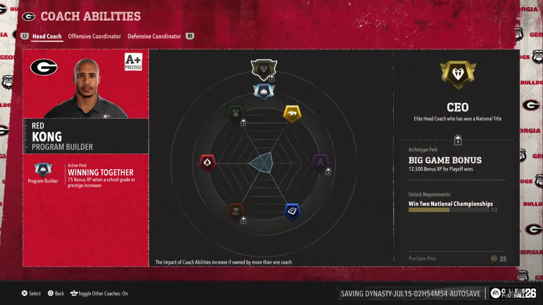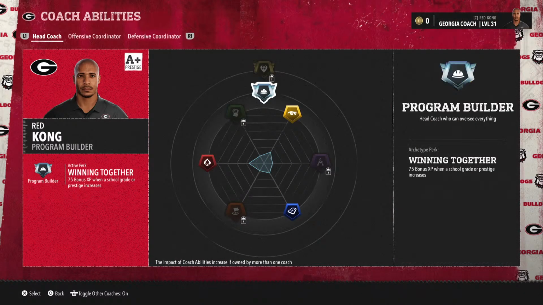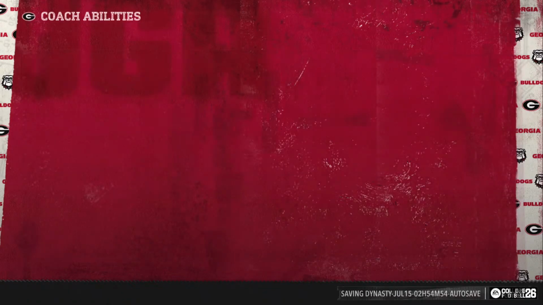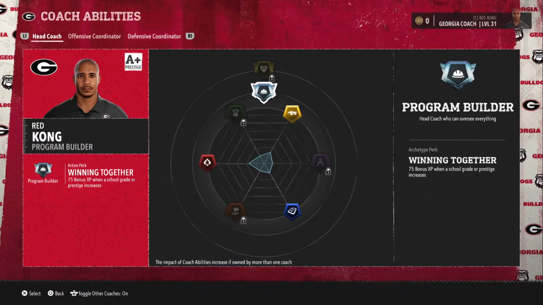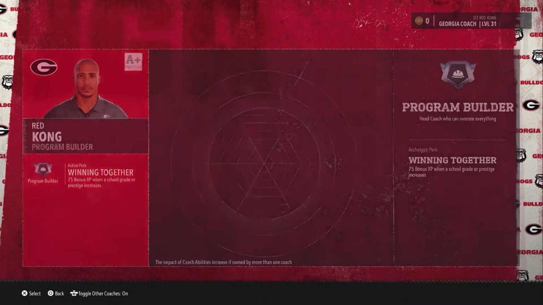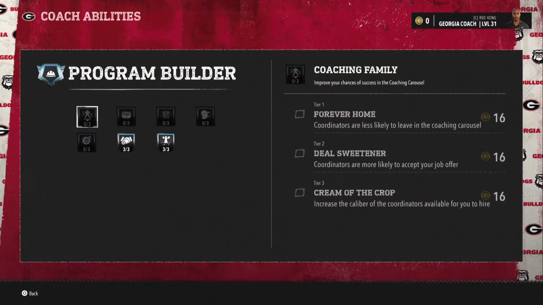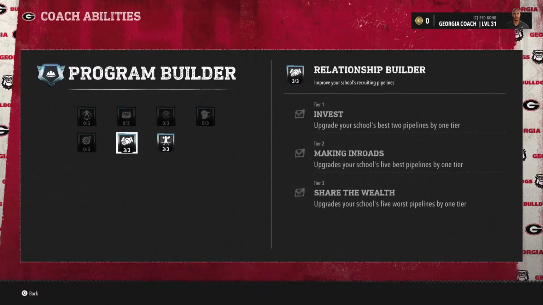Now most people probably won't get that CEO because it is hard to win two championships. But y'all can all get program builder. Program builder, I think it comes when you have... how do you get it? I think you get it when you have two top five recruiting classes. That's why I said you want to get in the top five recruiting class at least twice. Once you do that, this unlocks. This is another goated thing to have on your coach. As you can see, this is mine right here.